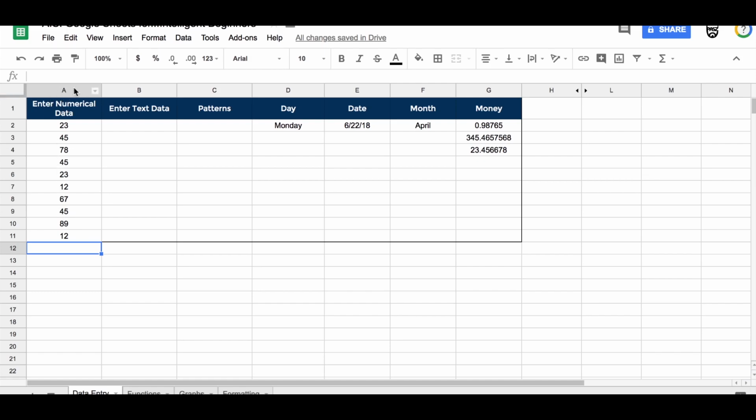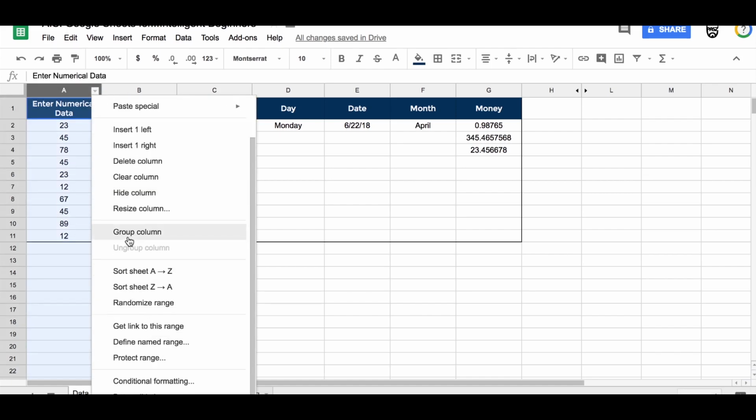You mouse over the column A heading right here, and you see a little ghosty drop-down caret show up. I click on there, and here I have something that says sort sheet A to Z, or sort sheet Z to A. Now, this obviously is alphabetical order, but if you're working with numerical data, it also means lowest value to highest value, or, as in Z to A, highest value to lowest value.